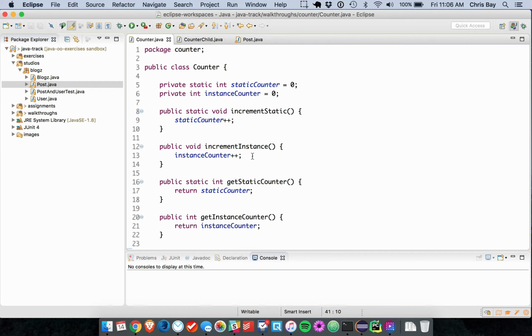So we're going to look at this particular class, Counter, to illustrate some of these ideas. Here I have two different integers declared at the top of my class. The first one is declared as private static int staticCounter, and it's initialized to 0. The second one is just a private int called instanceCounter. We refer to an instance as an actual object that has been created from a class blueprint using a constructor. So that's what we mean when we talk about an instance.